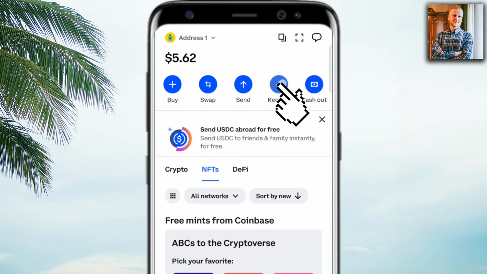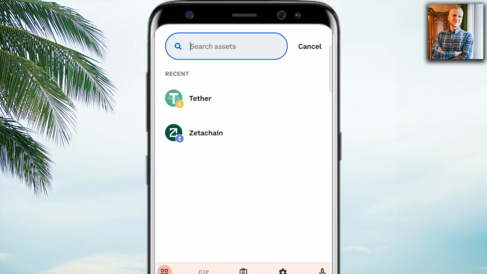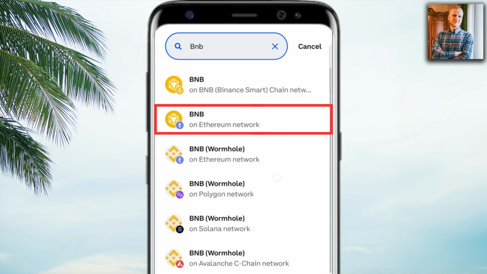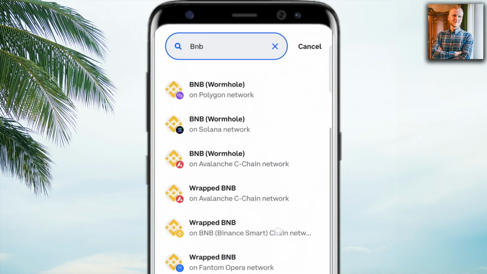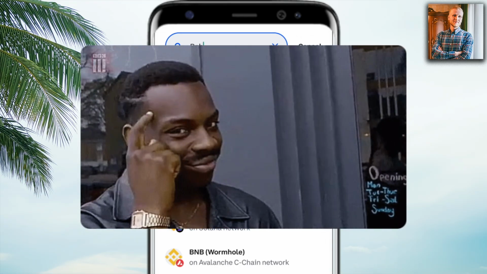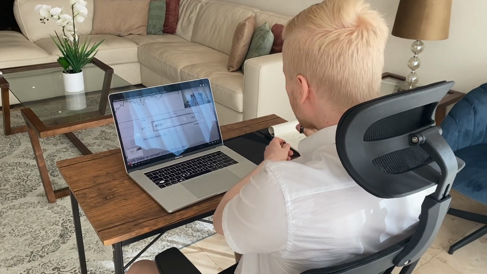So I will click here receive, and then I can choose here what currency I want to deposit. I will click here to search for assets, and I will type here BNB, and here I can choose in which network I want to transfer the BNB: Binance Smart Chain, Ethereum network, Polygon, Solana, and so many different ones. So now you need to be careful, and the most important thing you need to keep in mind: choose the same network here as in the place where you are withdrawing from. Let's go through that in practice so you understand.